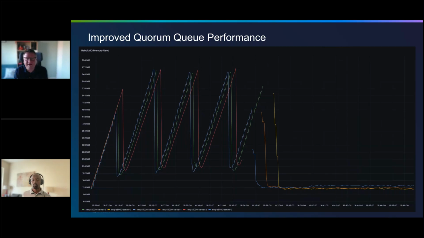So what we've got here is a graph showing a 3-node cluster, and each of the plots on the graph shows the memory usage over time for 5 quorum queues running across these 3 nodes. And they're typically handling about 100 messages per second. So each queue is handling about 100 messages per second, which gives us a total throughput of about 500 messages per second.